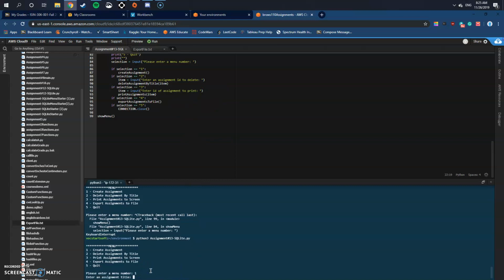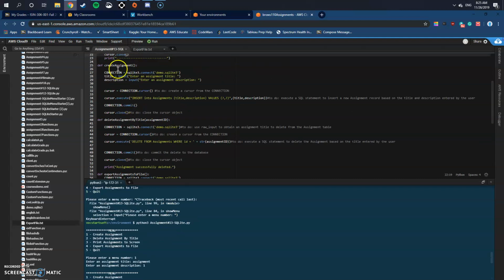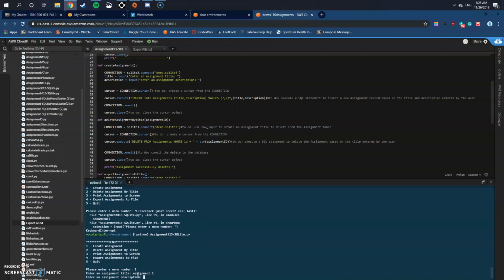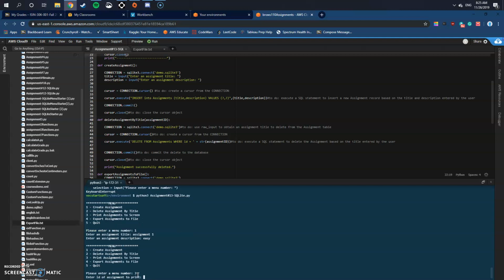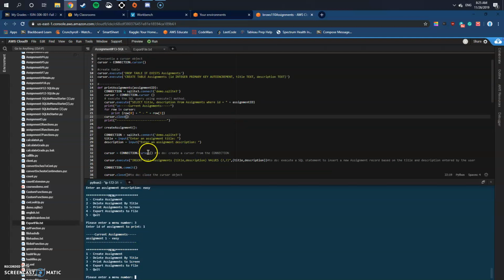So if I wanted to create a file with this right here, I would do assignment 1, easy. And if I want to print it, the assignment 1 right there. So it prints, it works.